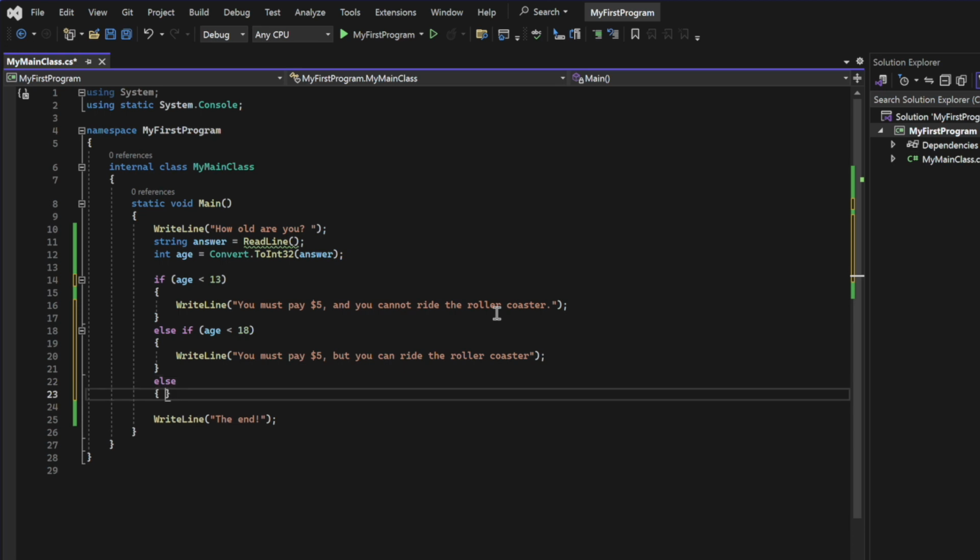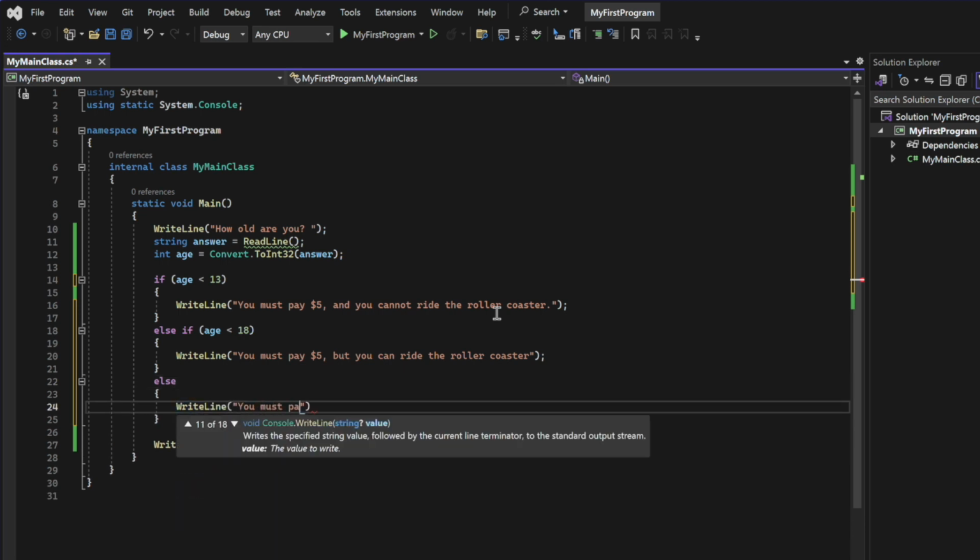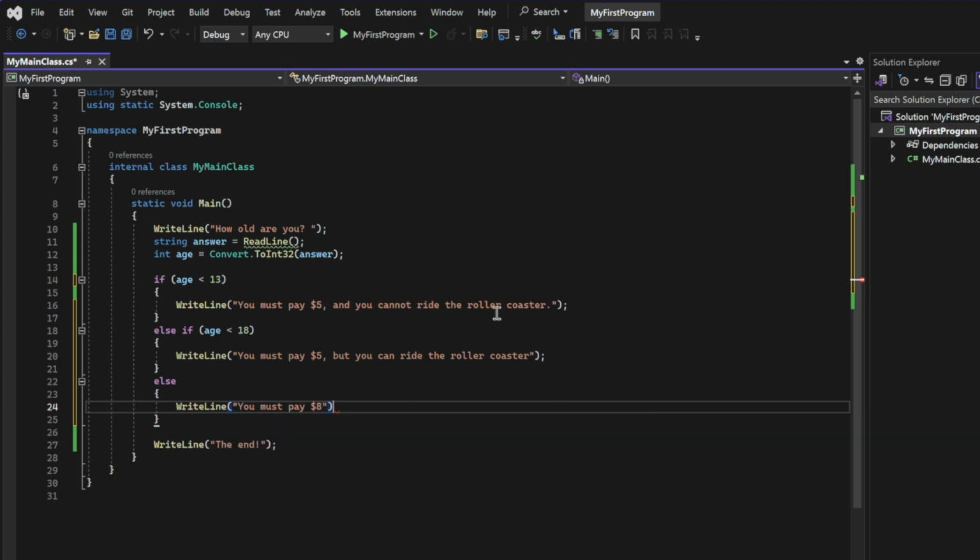Otherwise, you must pay $8. That's the adult rate. And at the very end, no matter what, we will say, welcome to the theme park.